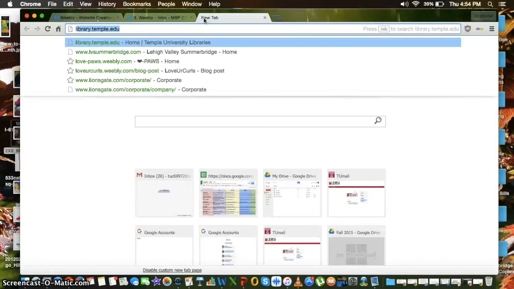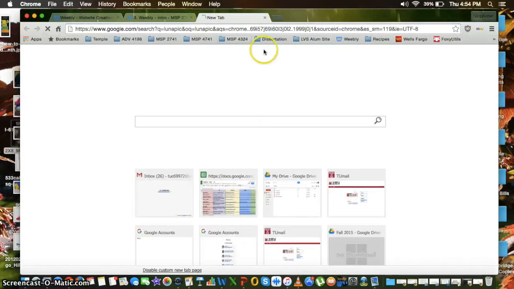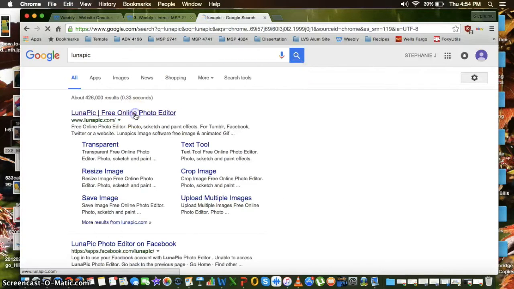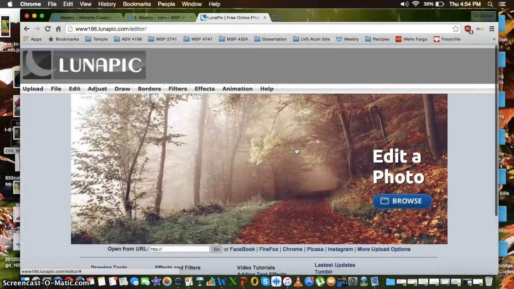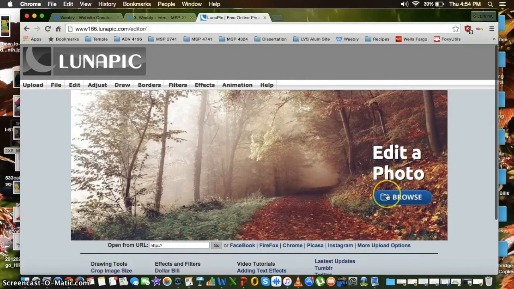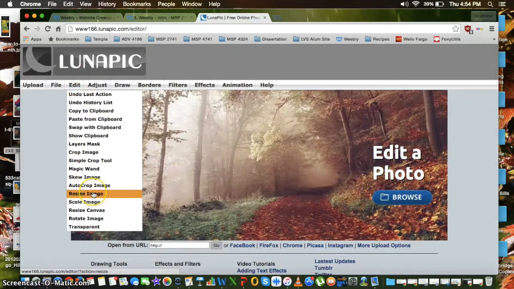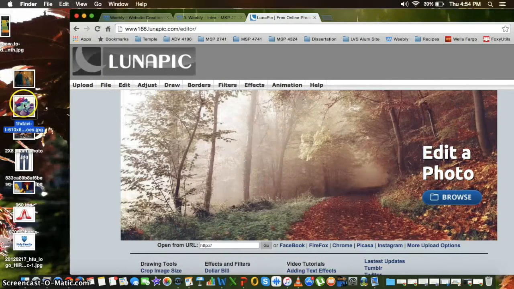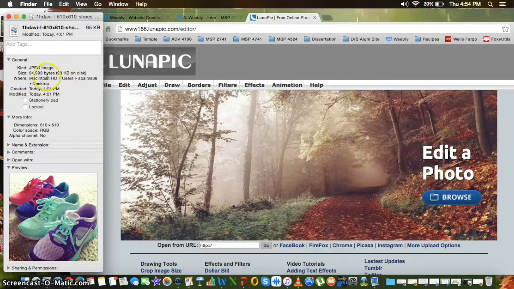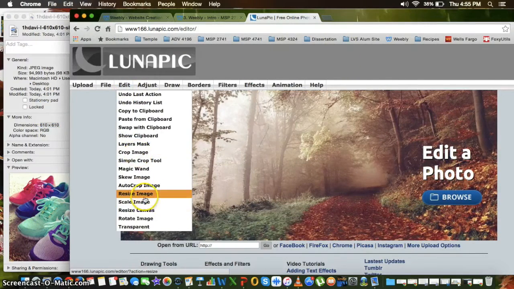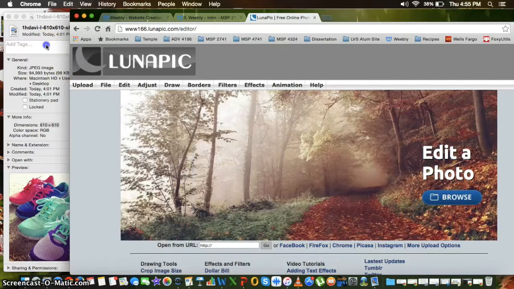A real easy way to do this is Lunapic. It's a free online editor, just some online editor. You can upload a photo, and then in Edit you can resize the image. On an image, if you click on it, hit Command-I, at least on a Mac, it's going to show you the size of the image. This one's 610 by 610. So if you want all your images to be that size, you're going to upload them and resize the image to those dimensions. That's going to be very helpful.